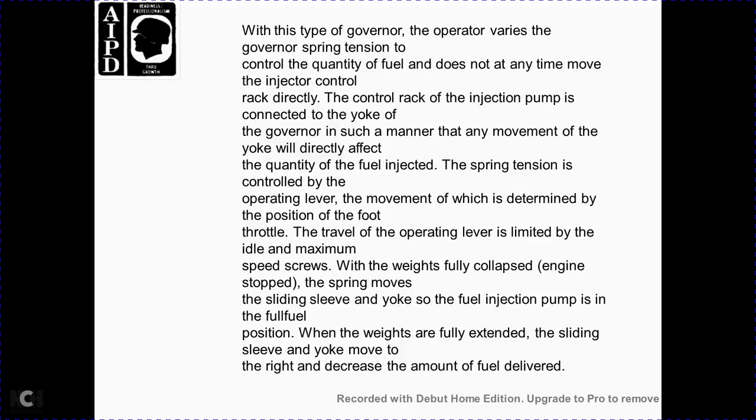The spring tension is controlled by the operating lever, and the movement is determined by the position of the foot throttle. The travel of the operating lever is limited by the idle and maximum speed screws. With the fuel collapsed, the engine stops. The spring moves the sliding sleeve of the yoke with the fuel injection pump to the fuel position. With the weight extended, the sliding sleeve of the yoke moves to the right, decreasing the amount of fuel delivered.